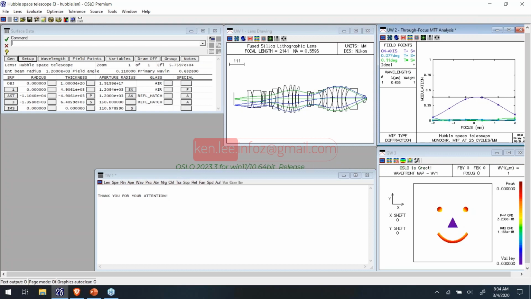But we still have a free version called Oslo EDU. I don't actually have it installed on this program, but it's free for anybody to use. Some of the capability is turned off in it. I think it has maybe 10 surface limitation. Yeah, it's 10 surface. And it's used worldwide for a lot of universities and teaching applications.